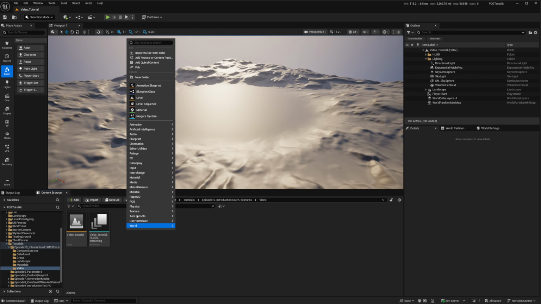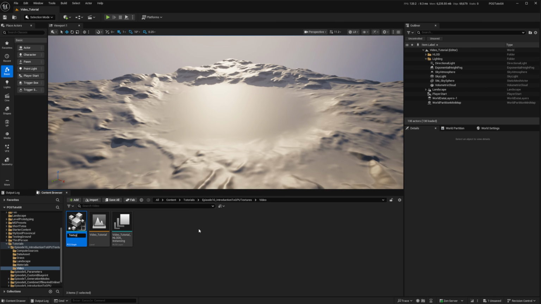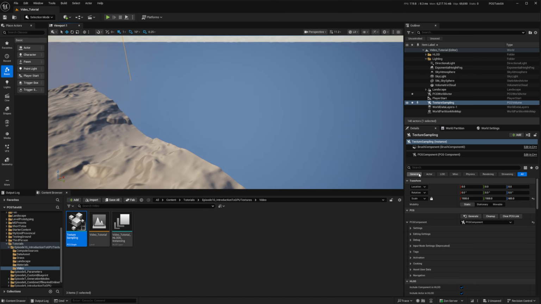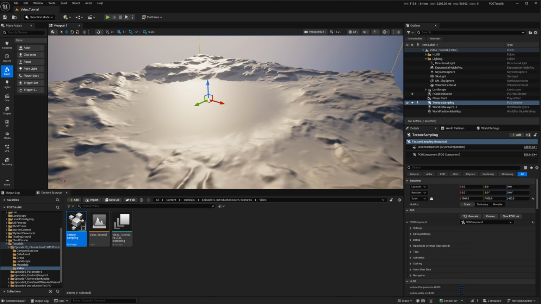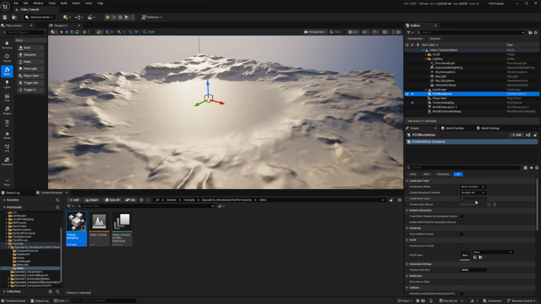I'll start with a new open world map, where I'll place a PCG volume that will be covering the full landscape. On the PCG component, I enable generate at runtime and check is partition. And on the PCG world actor, I'll check treat editor viewport as generation source.